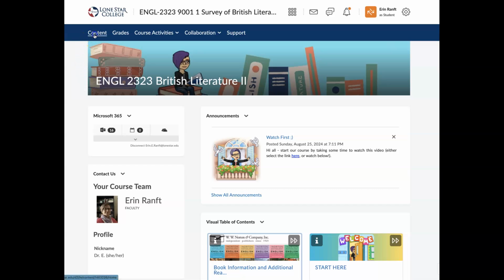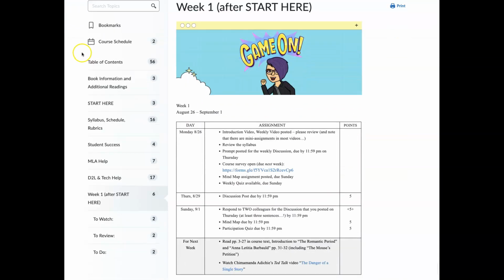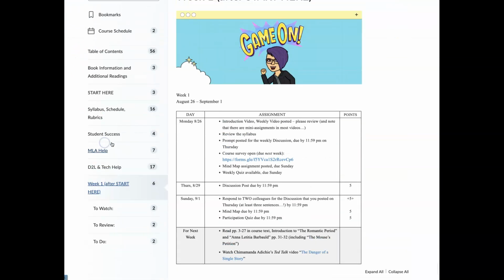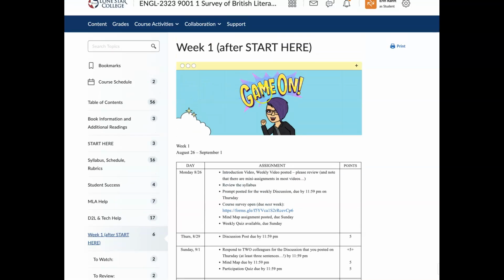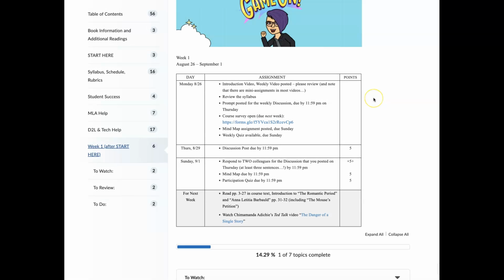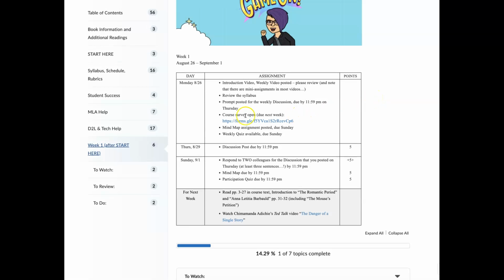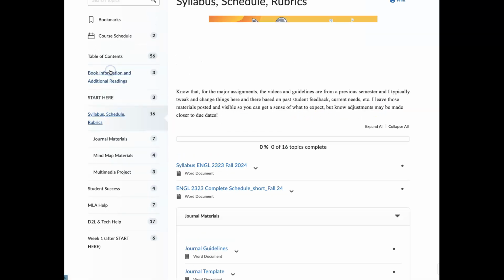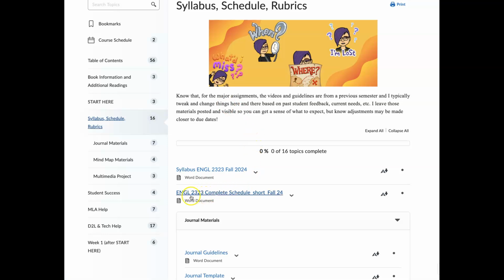So I always start in the content area. So if I click the content tab, you'll go to week 1, right, which I'm already in. But you'll always see an image of our weekly schedule, right? This is exactly what it looks like if you go to the actual schedule, which is always available here. You can click that, download it, keep it.